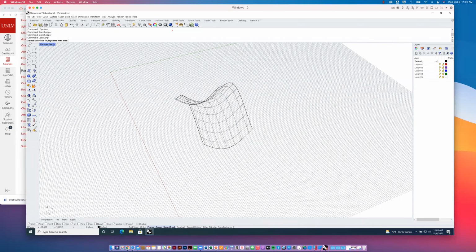First things first, it says select an object to populate with tiles. So I'm going to go ahead and click. It says enter the number of tiles in the U direction. I'm going to pick 20, so I'll type in 20 in the command line and hit enter. Enter the number of tiles in the V direction. Again, I'll pick the same number, in this case 20. Now it says the height of a strip, or the depth of each rib. I'm going to pick 0.25, maybe a quarter of an inch.